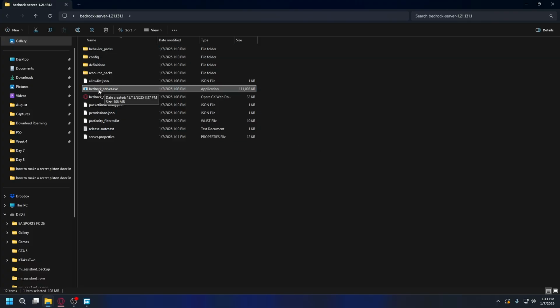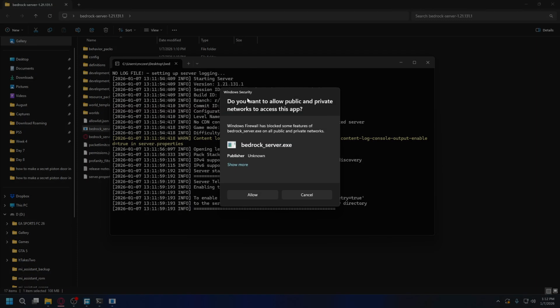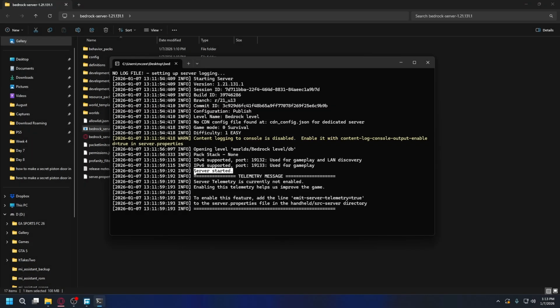And to start a server, you're gonna run Bedrock server.exe. Just double click on it, it'll open up a terminal. If you see this, just hit allow. And after it says server started, it means that your server is running. And now you can launch Minecraft and try to join the server.